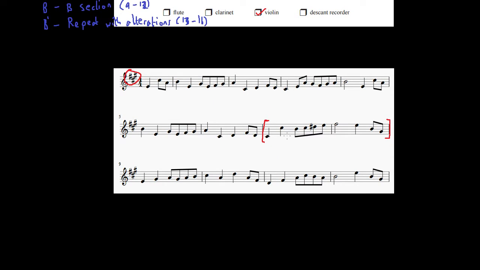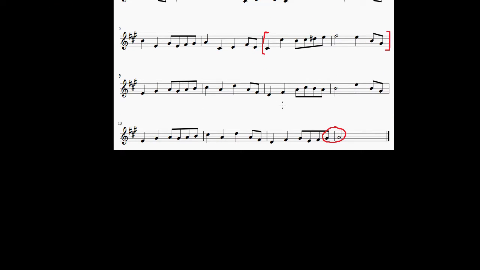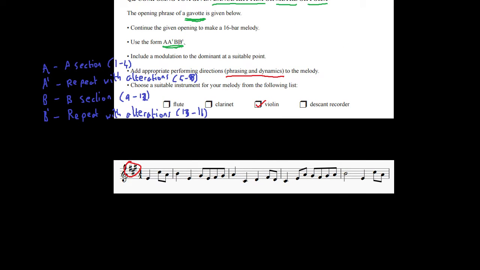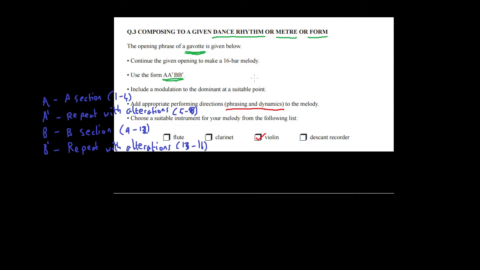So my A section, the main difference in the repeat from the original is I've got a modulation at the end. My B section, the main difference from the original when I repeat is that I've got a perfect cadence rather than an imperfect cadence at the end. So that's all to do with form, and that's really, really important stuff. The main things you need to look at when you open this up that are different from question 1, like I said, are your dance and your form. We've got everything covered there with form.